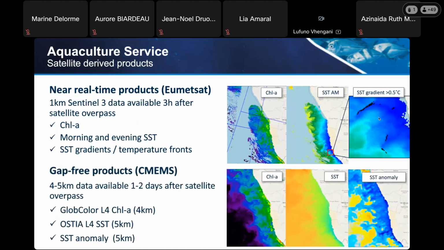But unfortunately, the near real-time data has clouds in it, so it will have gaps. So the gap-free product from CMEMS is very useful because it covers where there are gaps, though it may be a day or two behind, but at least the data is there to cover the gaps in the near real-time data. And for this, we use the GlobColour, which is a 4-kilometer resolution data, and the OSTIA SST data, of course, for the SST and for the SST anomalies.